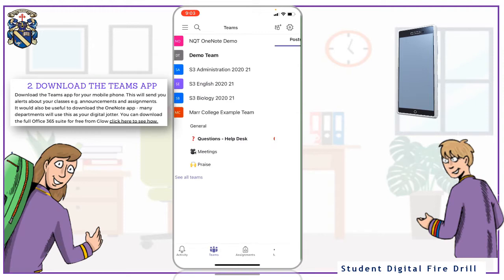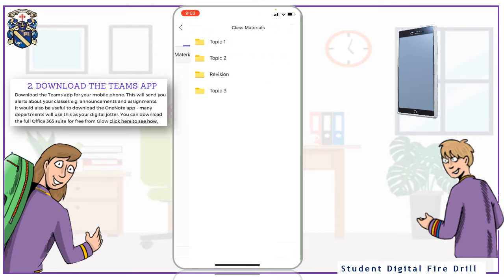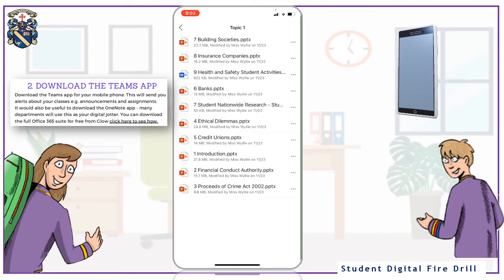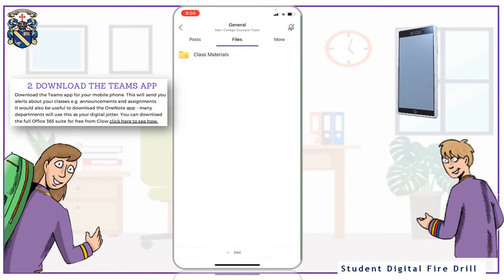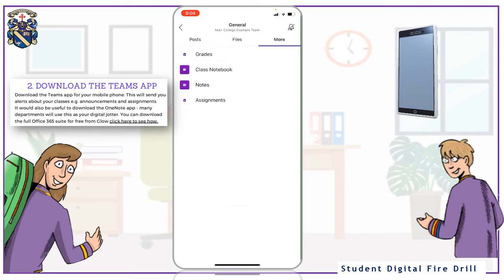You could access the general channel to see your learning outline from your teacher. You could go into the file section, go into class materials, and access your folders. Topic 1, for instance, you get all your PowerPoints and your Word documents and resources that your teacher has put up for you. And go back into posts. You can also, clicking on more, access your class notebook, view your assignments, access your grades, and so on.